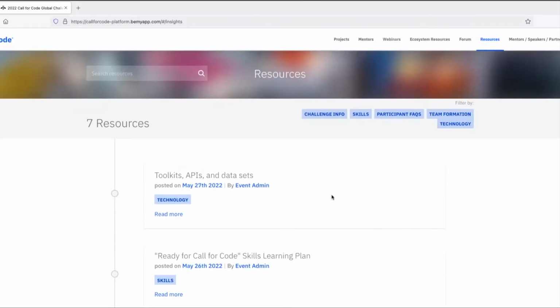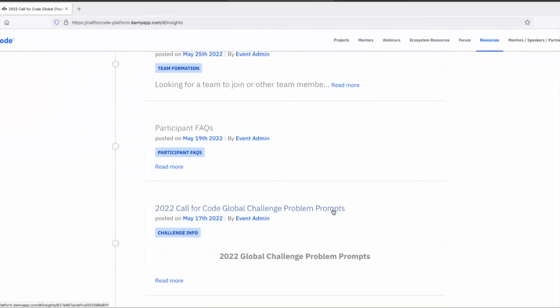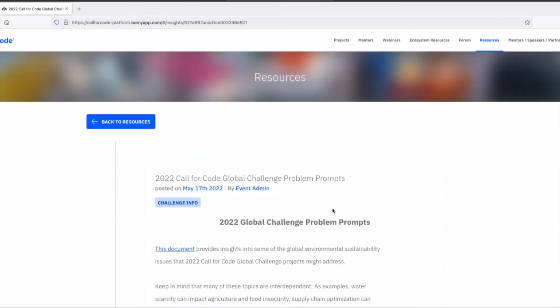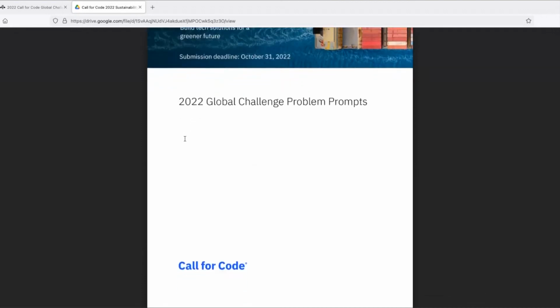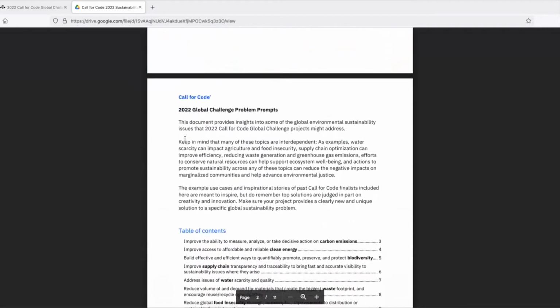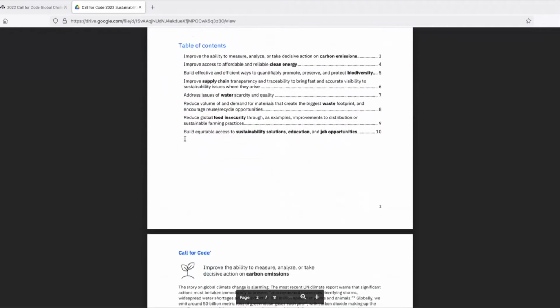Now, back on the resources page, there are several other pages here that will help you get started. Take a look at the 2022 Call for Code Global Challenge problem prompts. This document includes many real-world use cases where technology can help solve sustainability issues. Spend some time reviewing this document to understand what we mean when we say sustainability. There are problems in areas like carbon emissions, clean energy, biodiversity, and more, where your technology solution can make a real difference for communities in need.